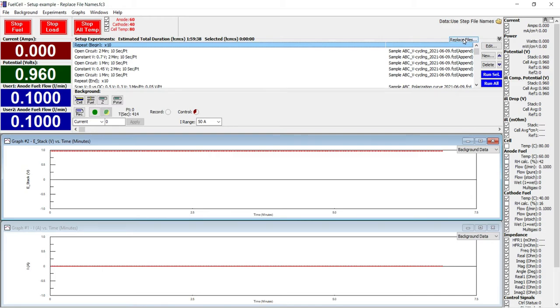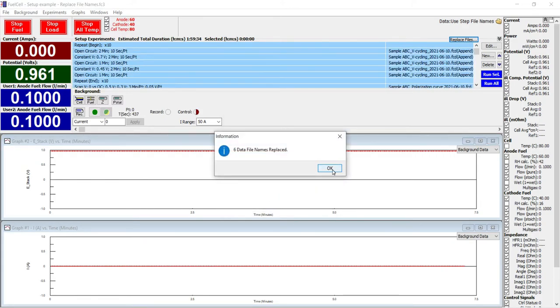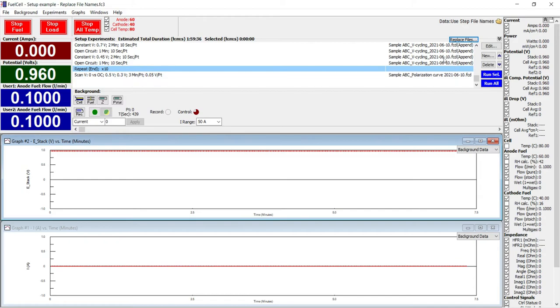I could also, for example, replace the date. So instead of June the 9th, say I'm running the test on June the 10th, I could just do, for example, -09 and replace that with -10 to reflect the new date, June the 10th. And there, FuelCell has gone through the experiment list and updated that part of the file name.